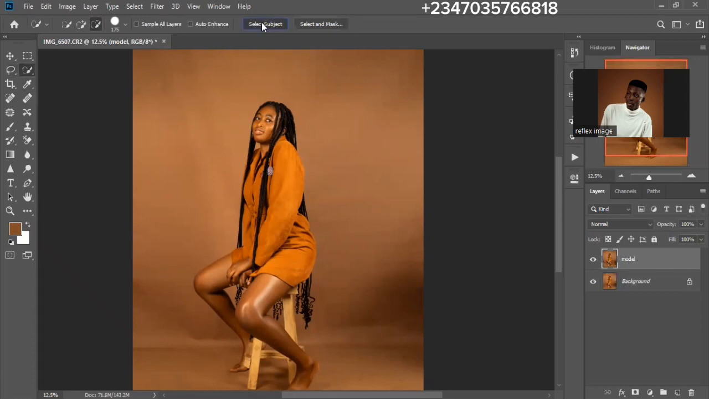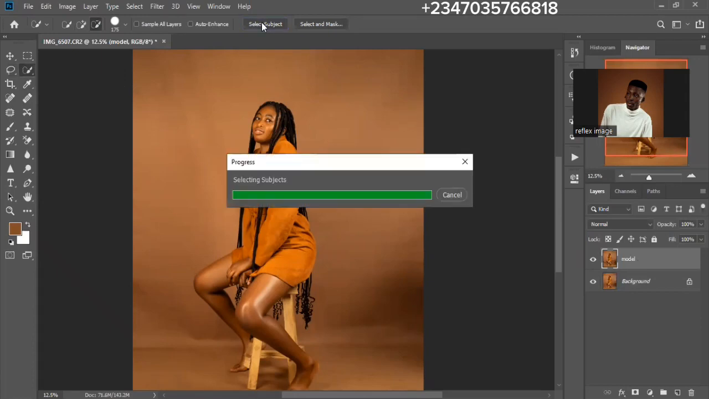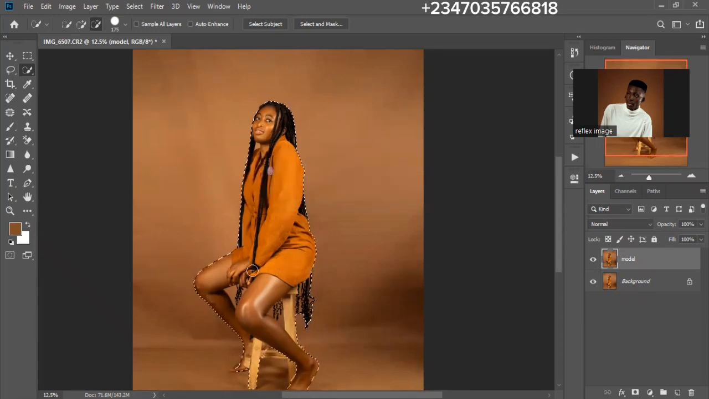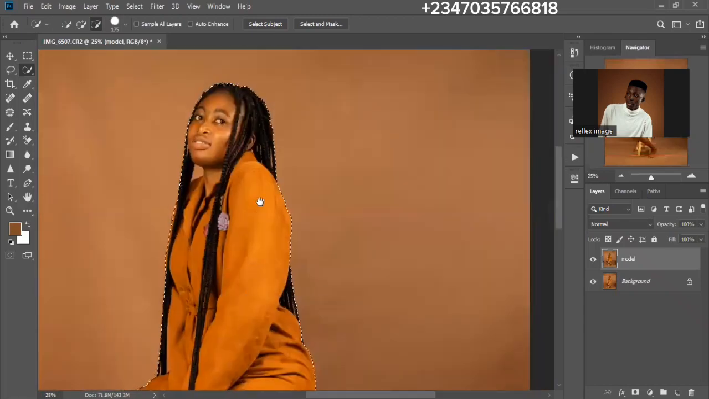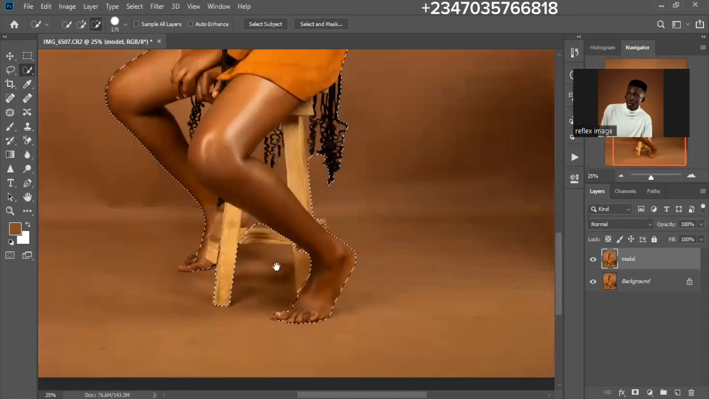You have to wait for the computer to do the selection for you. It's not going to get everything perfect, but it will give you a head start, so you won't have to stress yourself cropping the background out from scratch. Let's wait for the computer to do that. It's currently working on that. As you can see, it did a great job for us. Let's zoom in to see what we did so far. It did a great job, but it's not all that perfect.